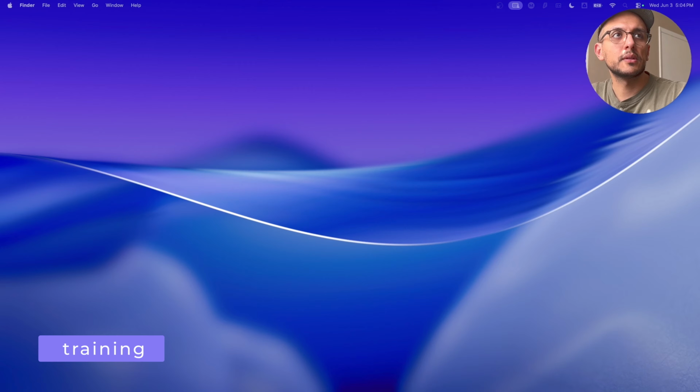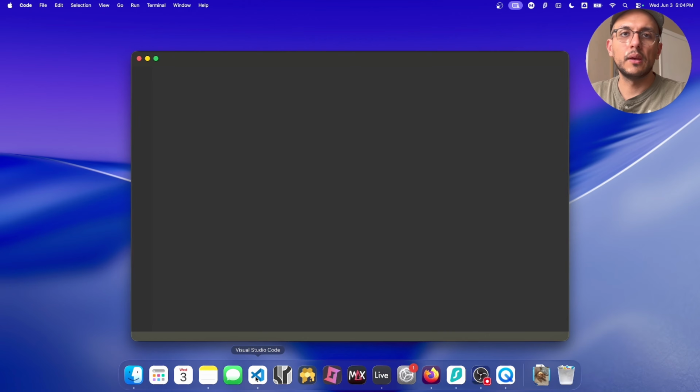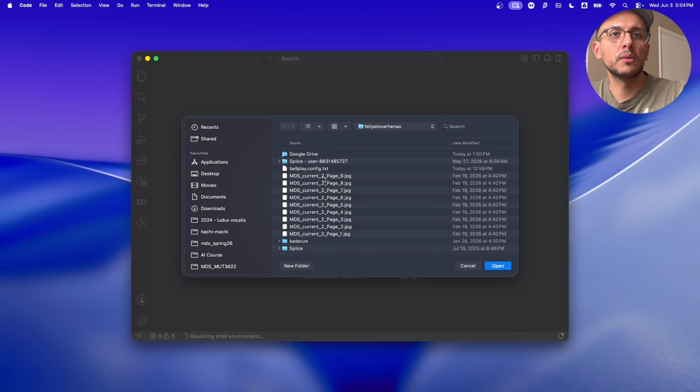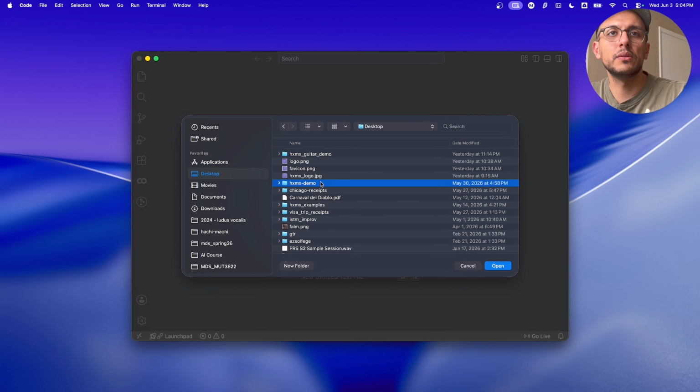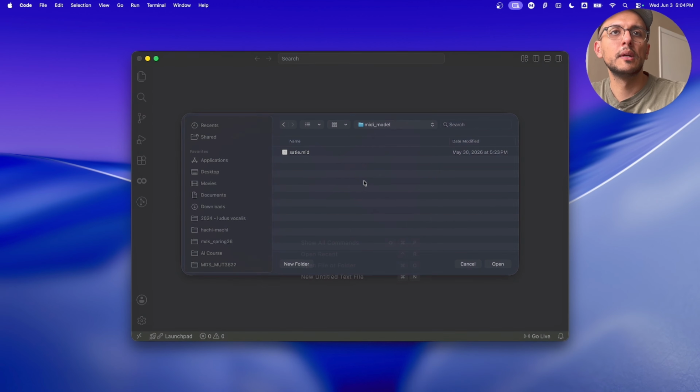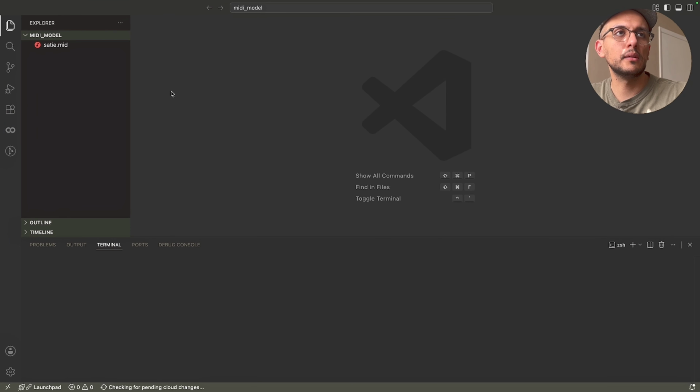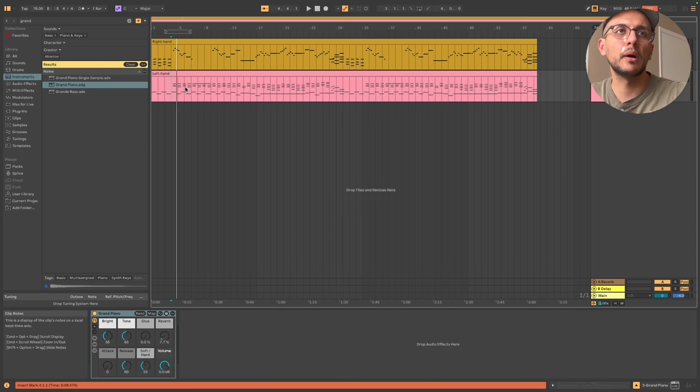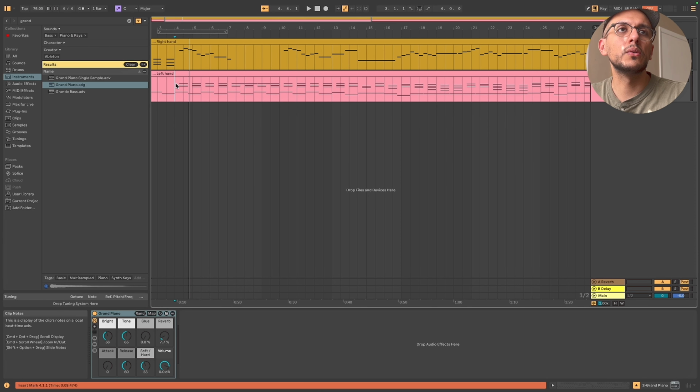Let's train our first Hachi model. So I'm going to open VS Code, and I already have a folder where I have the MIDI file that I want to use to train my first model. This is a MIDI file of music by Eric Satie, which is the same piece that I used to train the model that I showed in the demo.